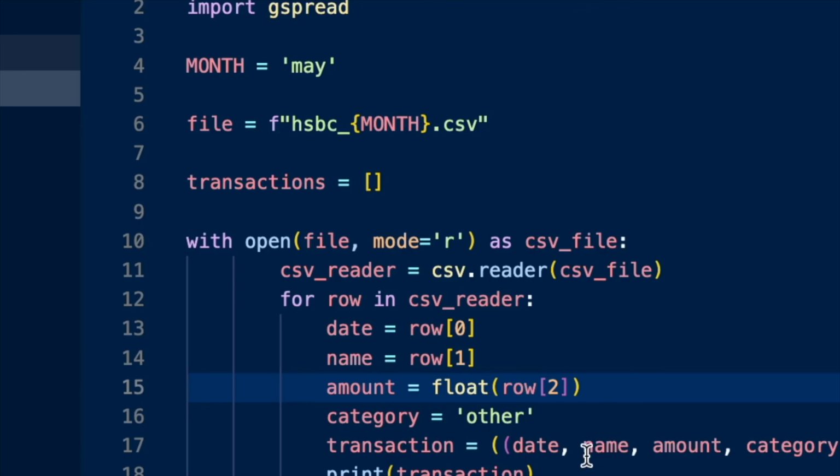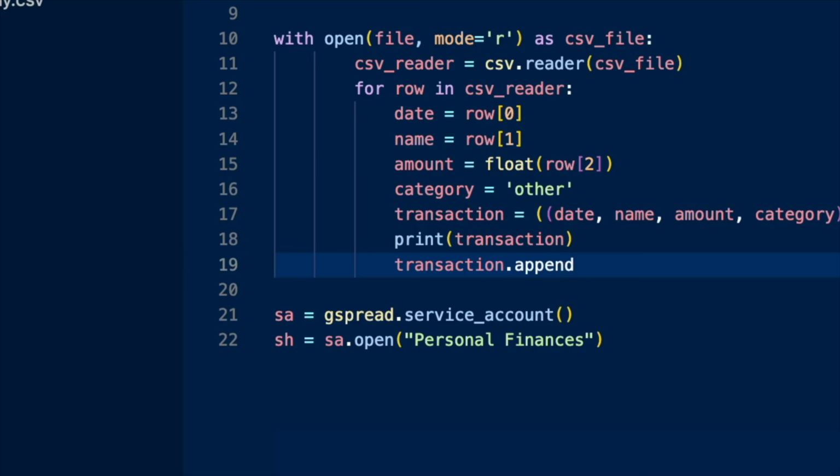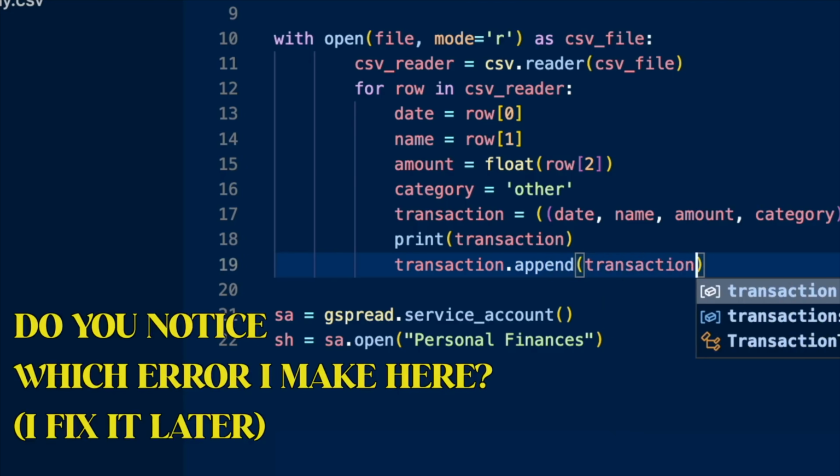We're also just going to create this global variable called transactions. It's going to house all of our transactions, and for now it's just going to be an empty list. And at the end, instead of printing it, we're going to append it to the transactions list. Making progress.